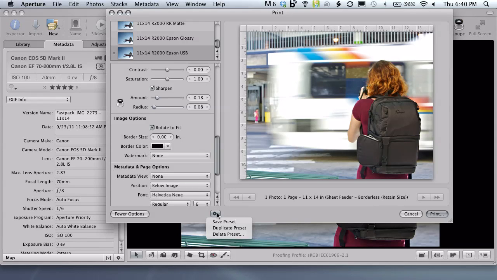So this is an Aperture dialog you're looking at now. Lightroom has a very similar dialog, and Photoshop would have its own dialog as well. But that's a little different. Yeah, the Photoshop one's a little bit harder to work with. I like the Lightroom one better. Photoshop is really meant for one print at a time. And Lightroom and Aperture are more workflow oriented.